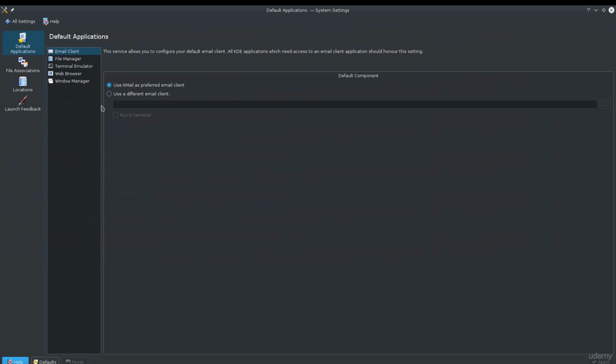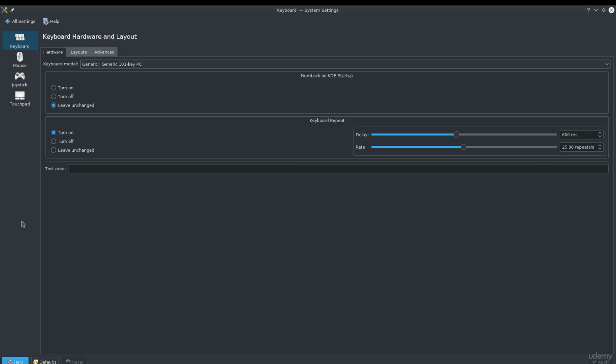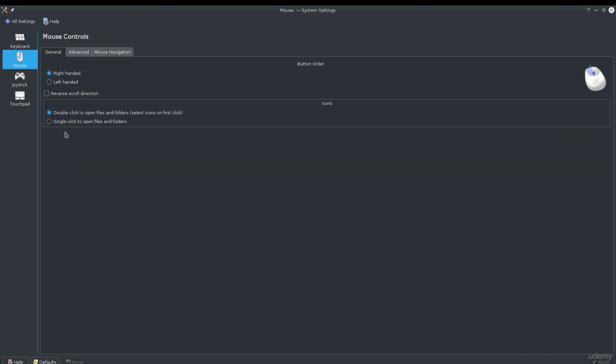There's also something that you should be aware of. By default, on Fedora with the KDE desktop, a single click will actually open folders. If you go into mouse, you can see single click open file and folders, double click open file and folders. I always change it to double click, just more convenient for me. If you want, you can change it to single click, up to you completely.